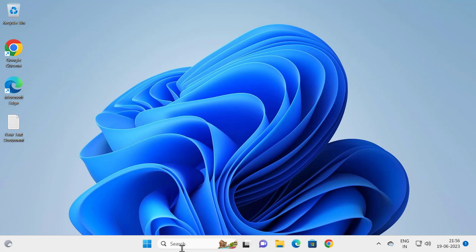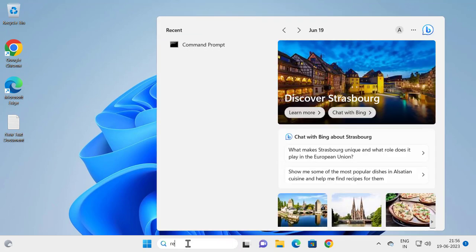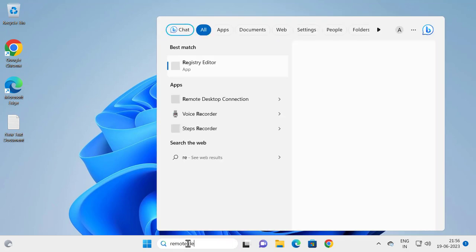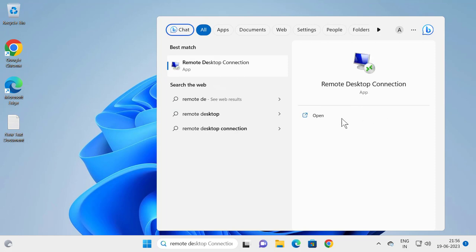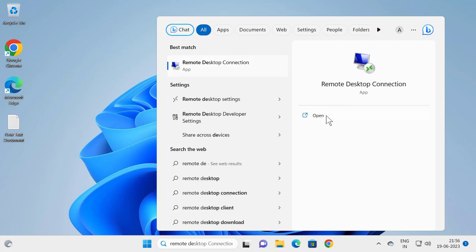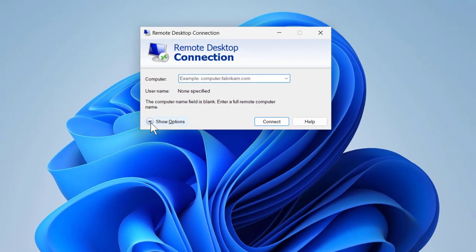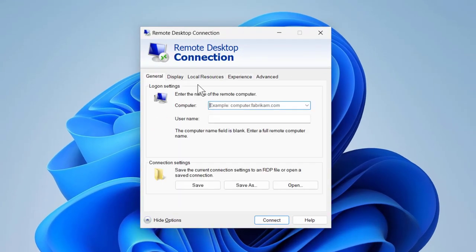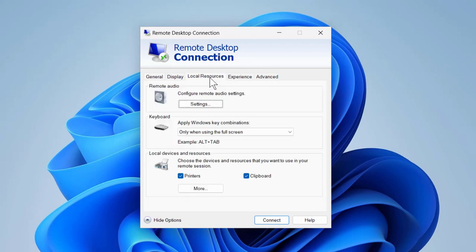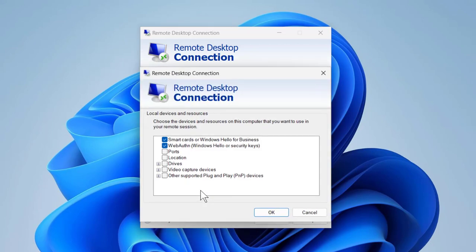Guys, go to the search menu and type remote desktop connection, open it, select the show option and select the local resources tab and select the local devices and resources under more. Select more, and in here you need to check mark the drives tab.